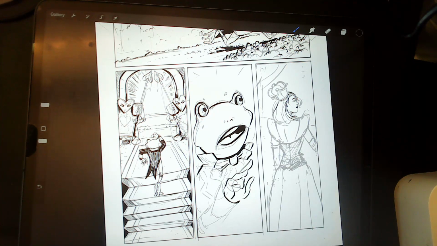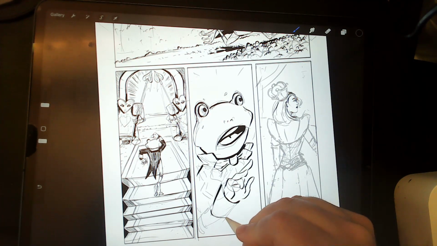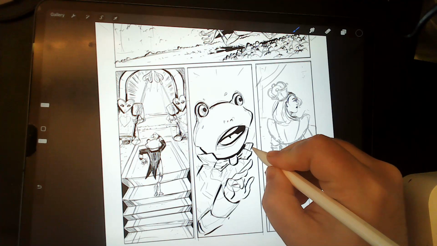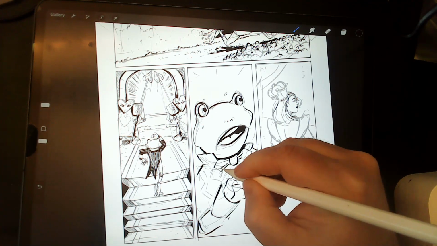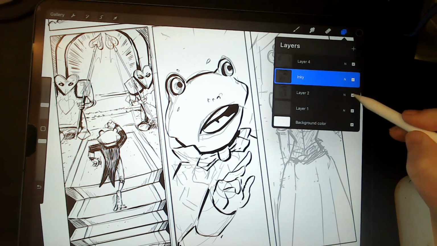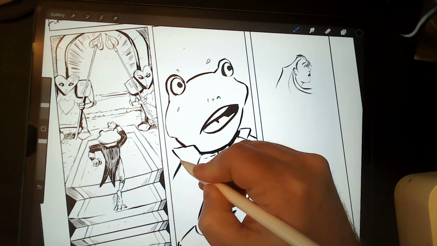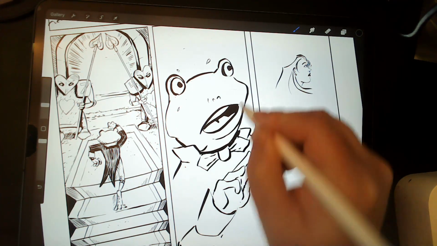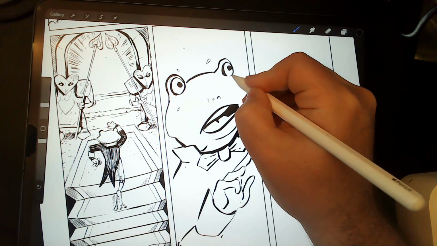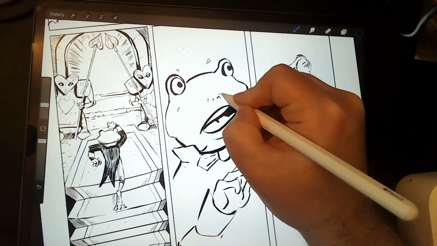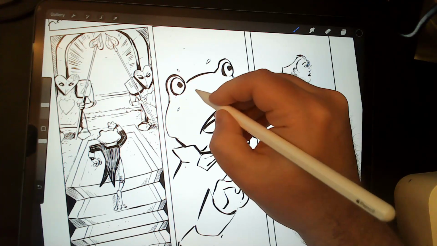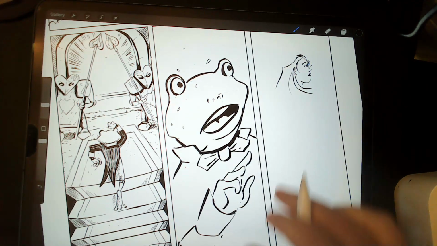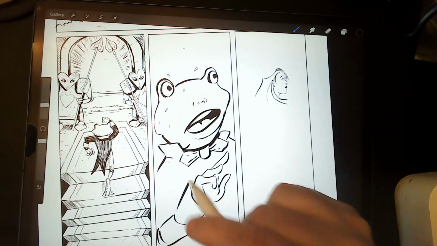Deceptively simple, right? And the truth is, we don't need much. Let me take the pencil back out. We don't need much when we're doing this stuff to get where we're going. Want to show him as being a little sweaty from his run, from his run through the labyrinth here.